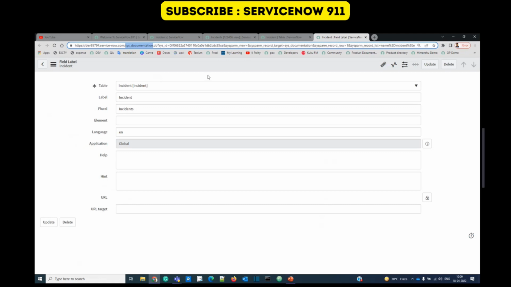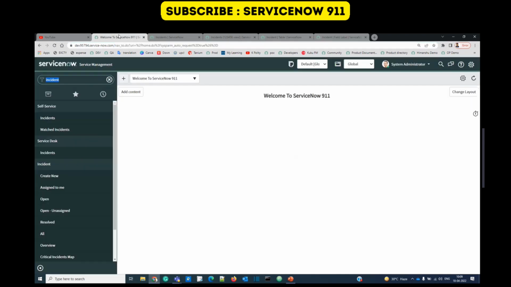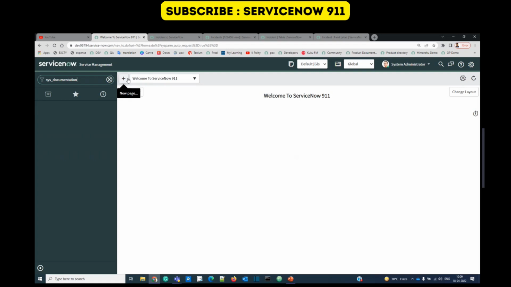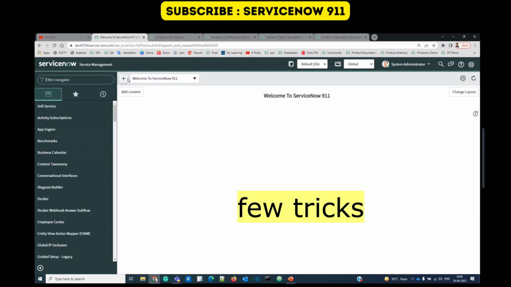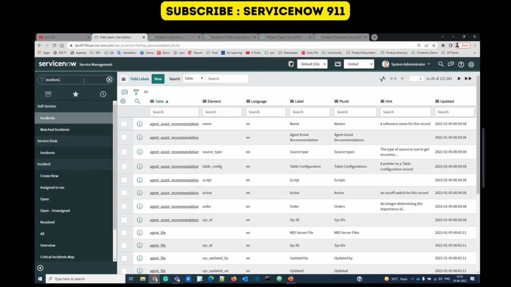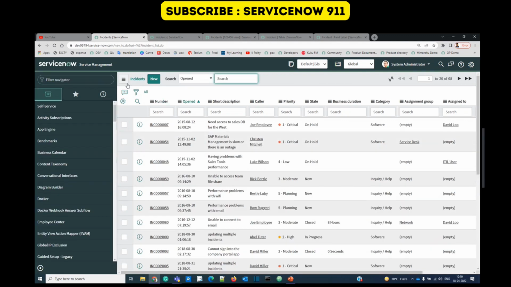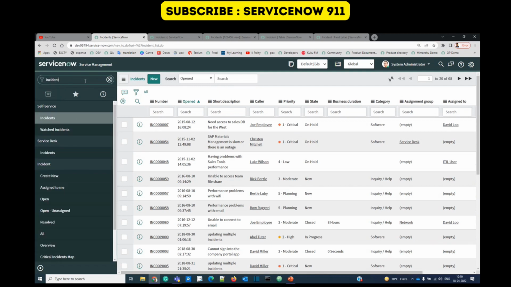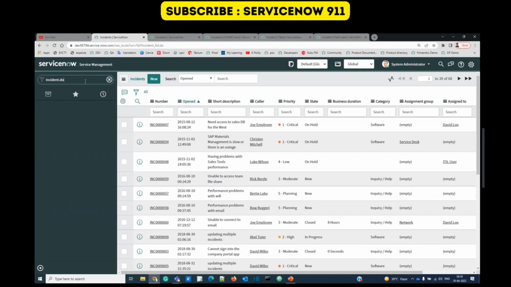One more interesting thing I'll tell you. If you want to open any table, you just copy the name of the table, paste it here, type dot, meaning the name of the table, dot list, then enter. It will open that table in front of you. Let's try one more time. Incident dot list will open the incident list. And if you want to open the form, in that case just write incident dot do, enter.